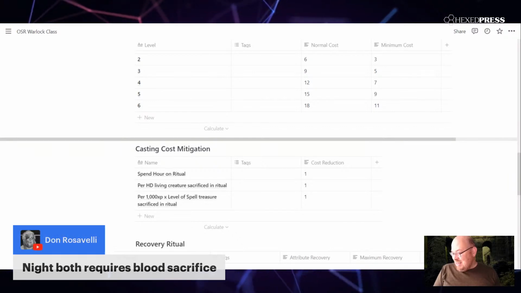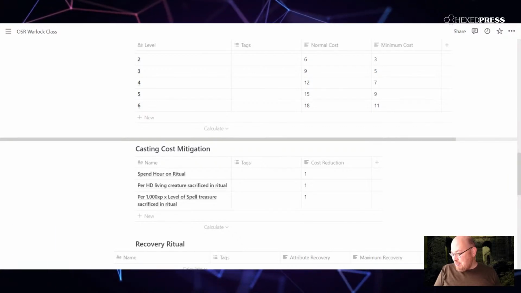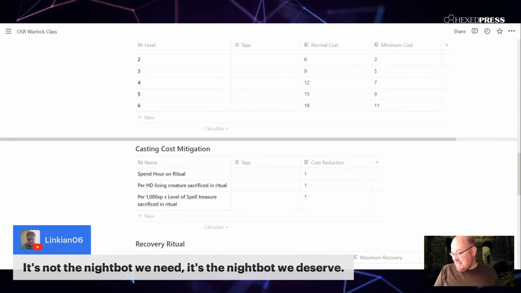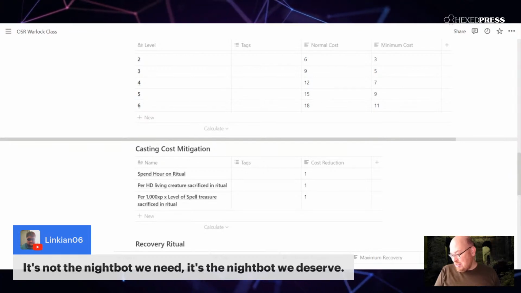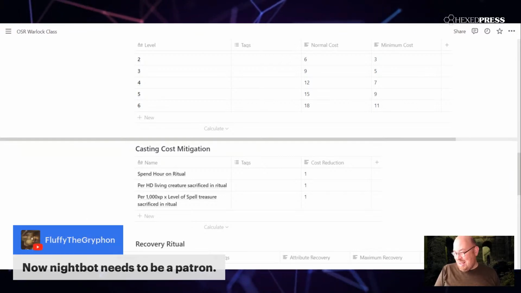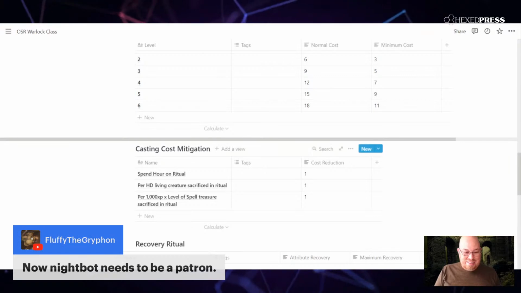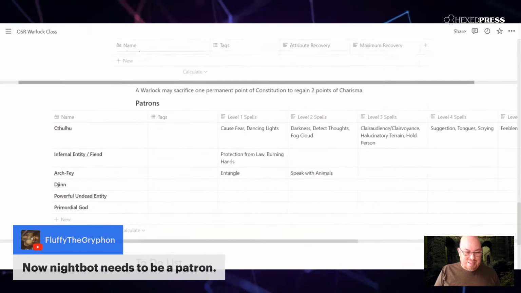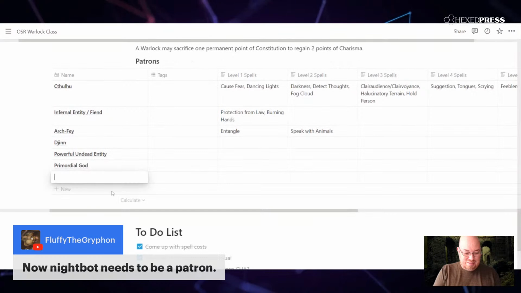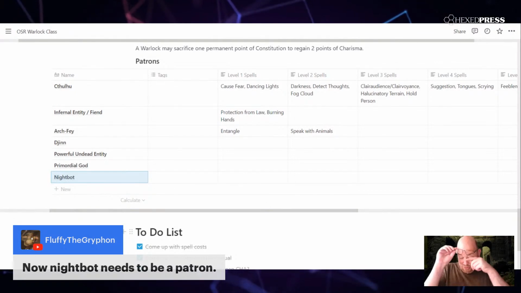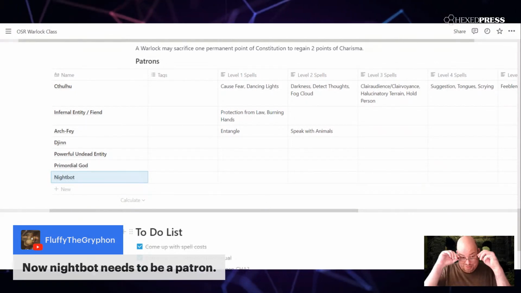Nightbot requires blood sacrifice. Absolutely. It's not the Nightbot we need, it's the Nightbot we deserve. It's been a while since I heard that meme. That's a good one. That's true. Nightbot can be a... there we go. Nightbot is now an honorary patron.